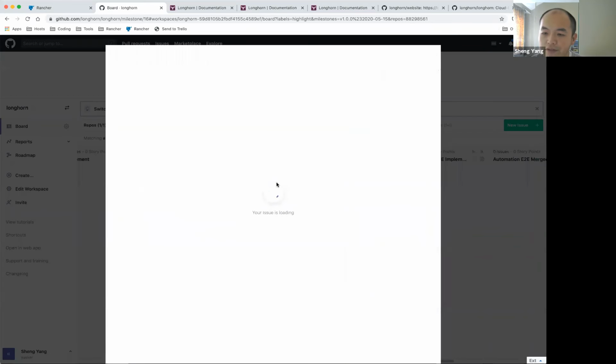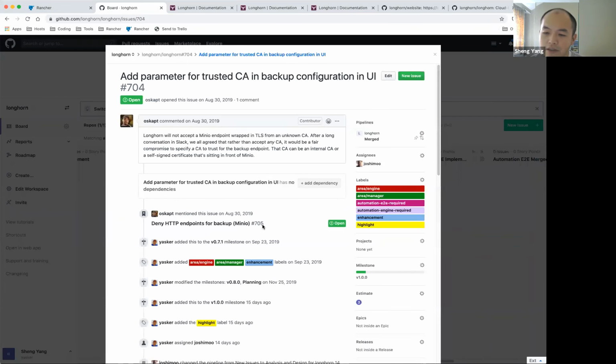Okay, there's another feature, in fact already implemented in the last few days: we added a parameter for the trusted CA in the backup. So now you can bring your own CA certificate into Longhorn. Say you set up MinIO or another backup store, which is most likely inside your air-gapped or local private environment. They will not have a publicly available SSL certificate, and most likely are going to have a self-signed certificate.